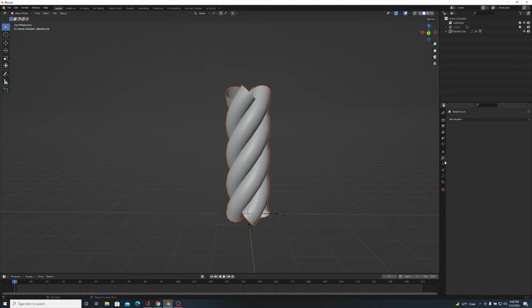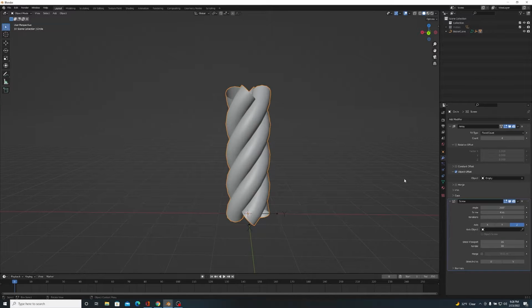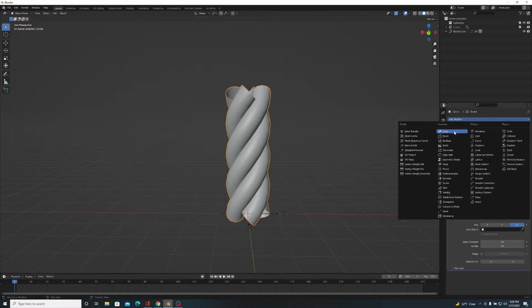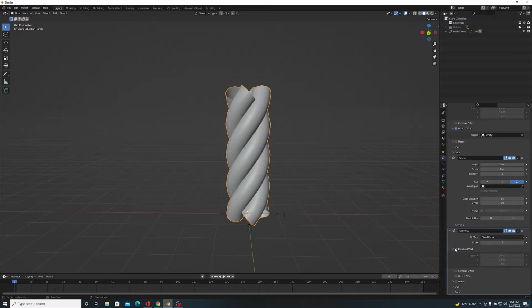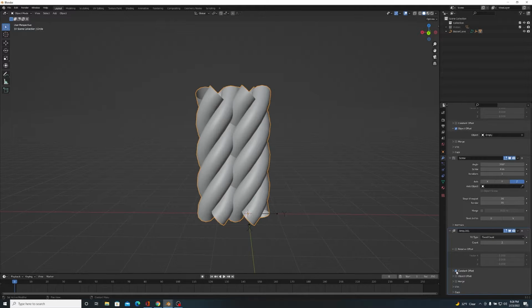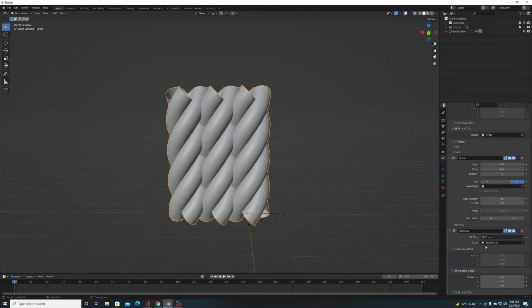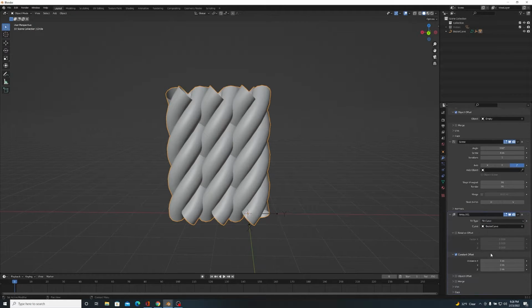Now we're going to go back to our rope material, and we're going to add in a second array modifier. This one is going to be set to constant offset, and we're actually going to set it to fit curve. And we're going to set it to the Bezier Curve.